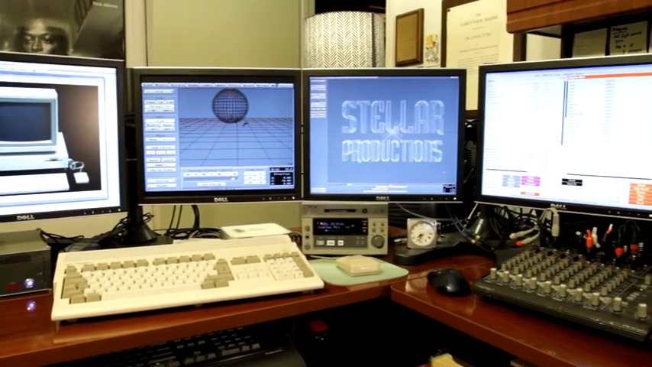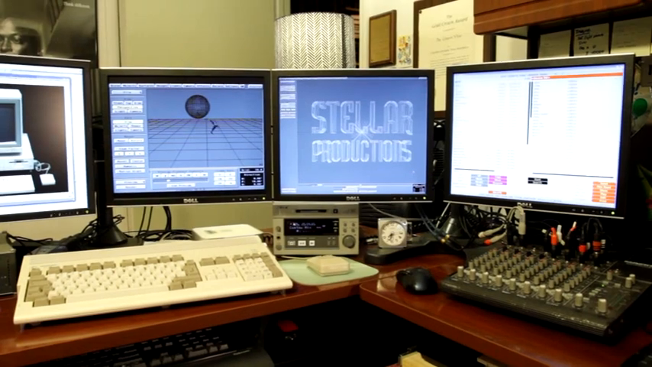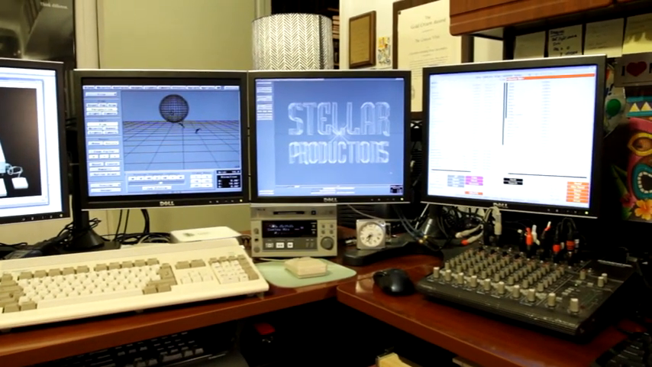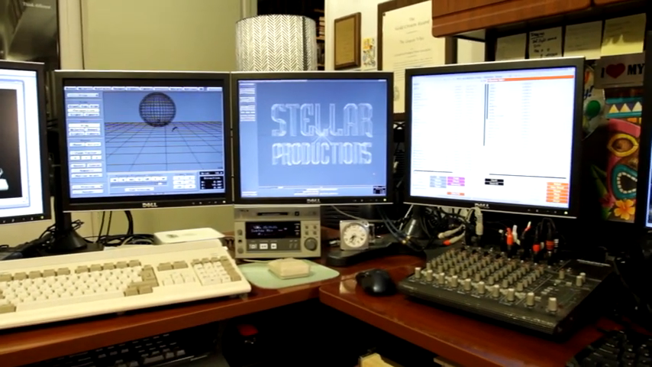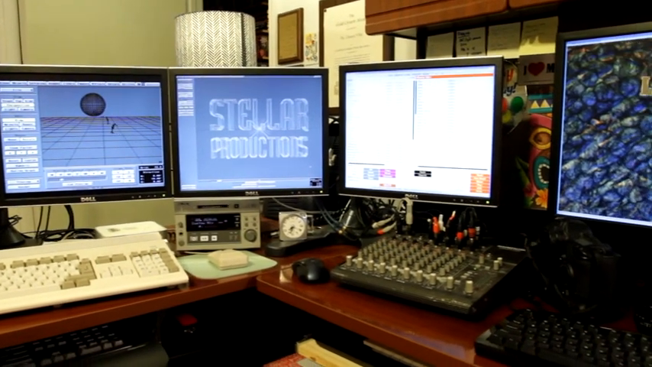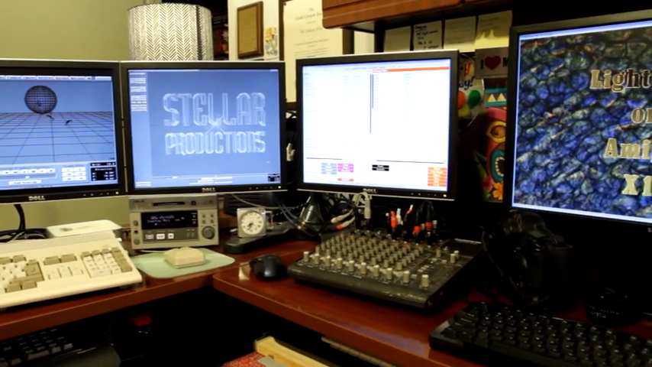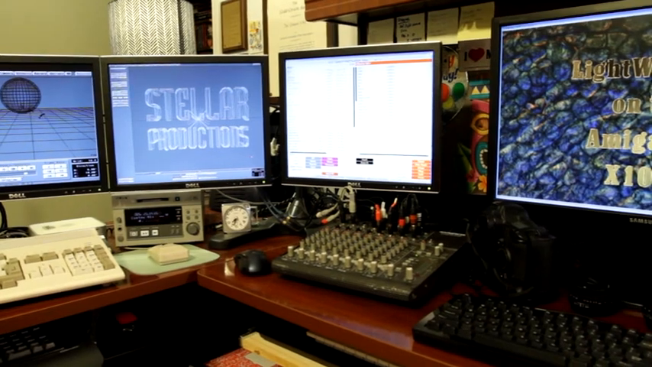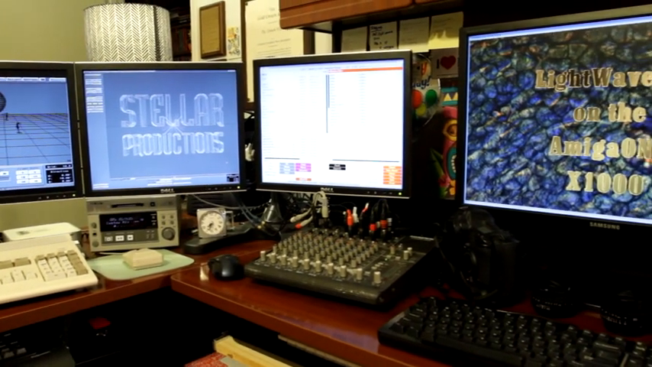And to the right of that is a MorphOS machine. It's actually a Mac Mini running the MorphOS operating system. There's LightWave running on that. I have a PC that is running AROS Icaros 1.4, running Directory Opus right there.